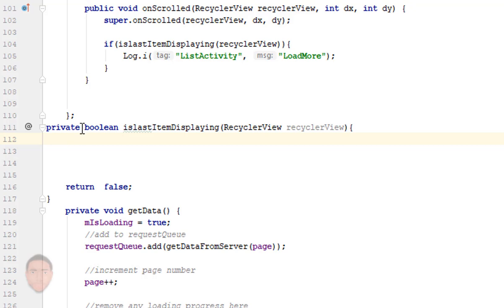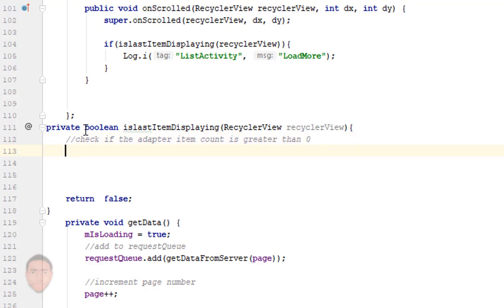So first, I will check if the item count in the RecyclerView's adapter is more than 0. So if it is more than 0, or if it's not equal to 0, I'll proceed. That would be the first thing I would do.